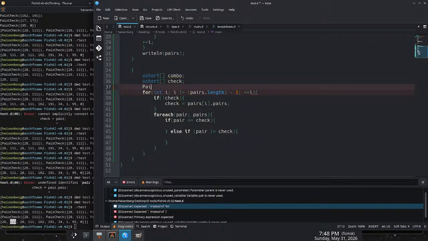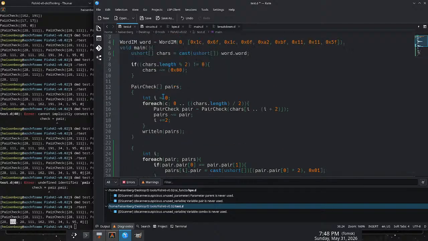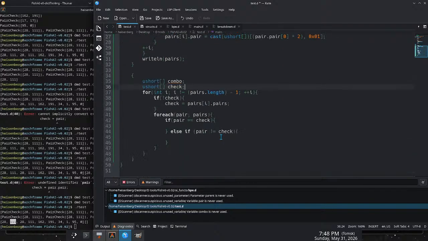We'd have to, let's just do it to the original one. So we're trying to build combo from the original pair check array called pairs. So we'll just change the pairs index, right? So check if it equals pairs dot pair. That assigns that to that.